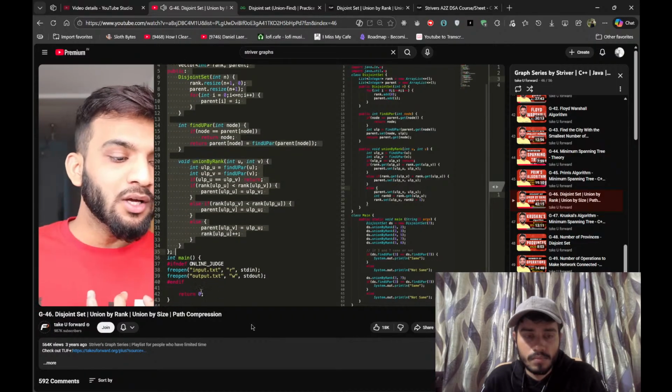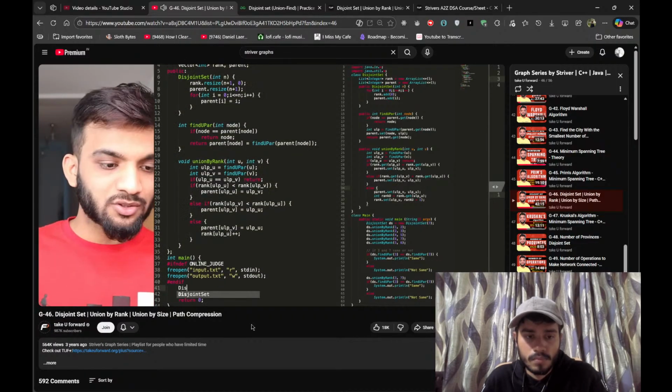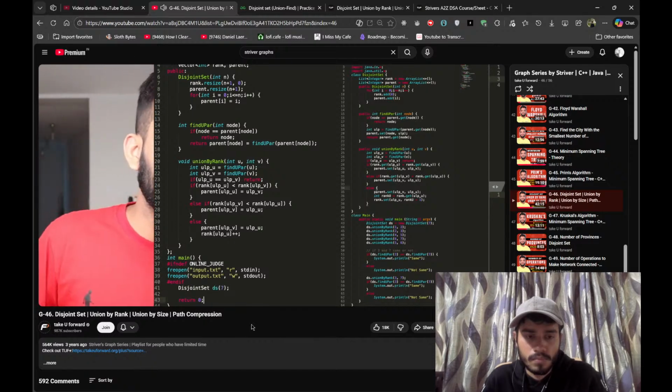How can we use this snippet of code? I'll just hard code it to show you how we can use it. It's pretty simple. You can say disjoint set ds. What is the number of nodes? In our case, it was 1, so I can have it as this.